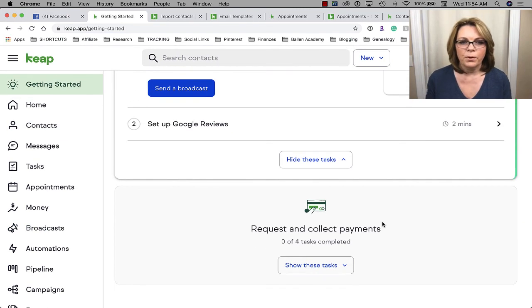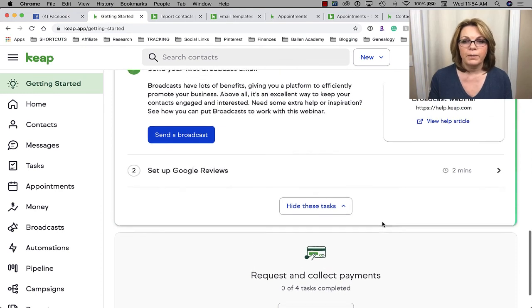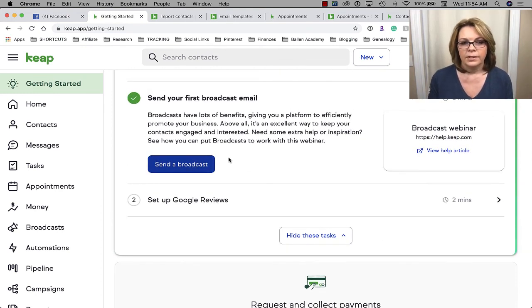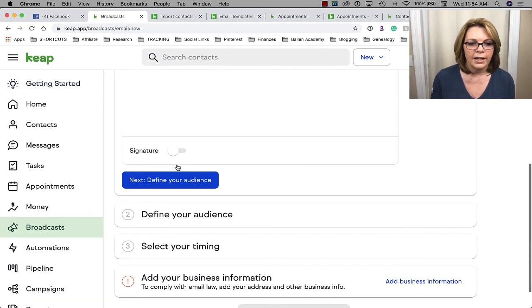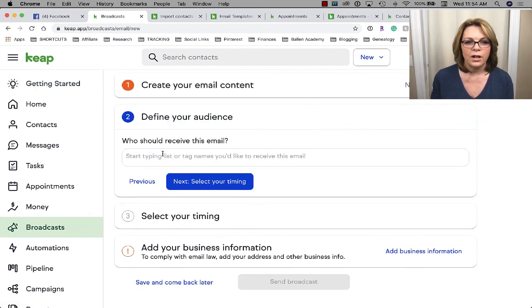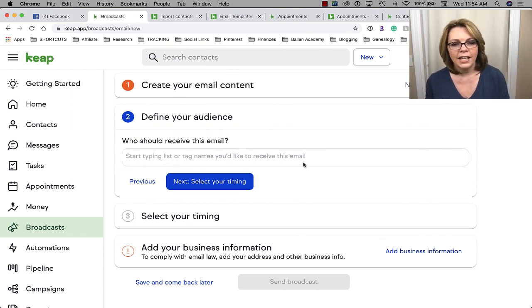So you can send a broadcast. Now, do be careful about sending that broadcast. It'll let you pick the audience by tags. In fact, I didn't show you. Let me go to send a broadcast, scroll down, click on define your audience. Who should receive this email? Start typing a list or tag names you would like to receive this email.